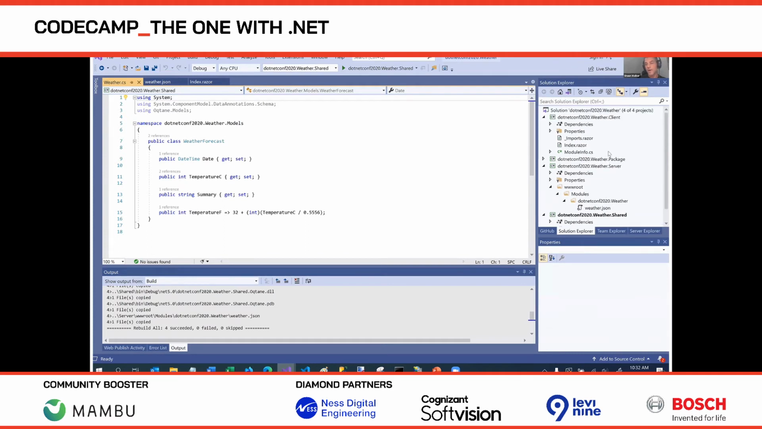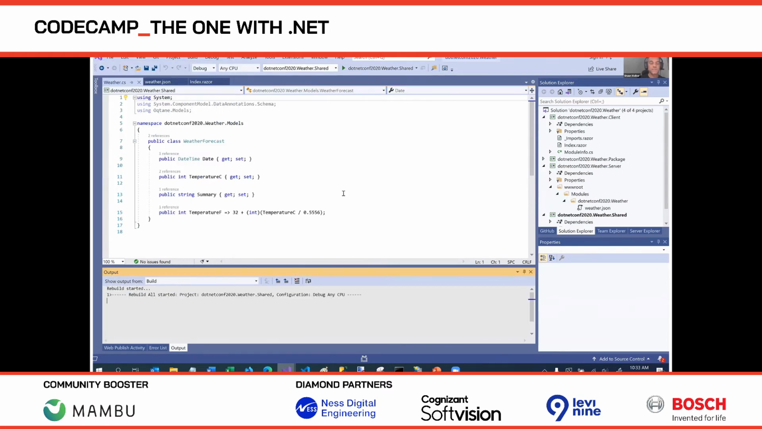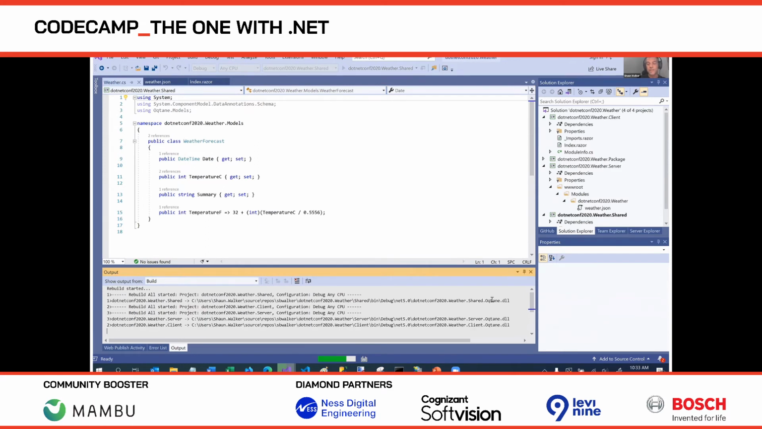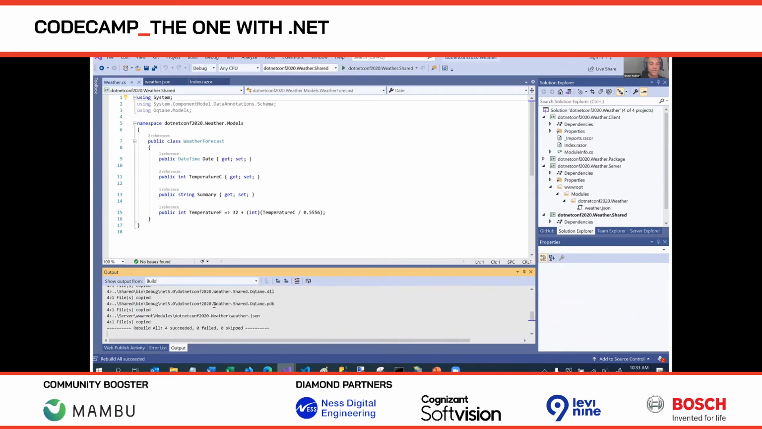So basically, when I compile this, it's going to create 3 different DLLs, right? It's going to create a client DLL, a server, and a shared DLL for my weather project. And then it's going to also automatically deploy those to my Octane instance. So if I build this, we can see that it's creating the DLLs and it deployed them.